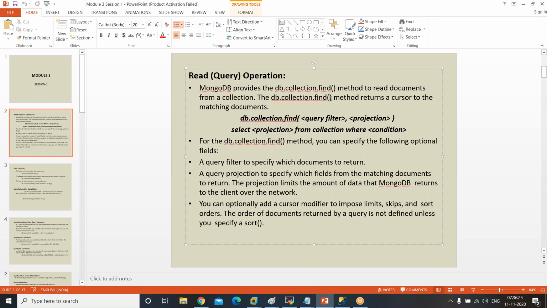If you are giving the filter, data will come out anyway. See, if it is MongoDB, what happens? db.collection, what collection? Find. First query filter, the condition here, and then projection. Query filter and condition are both the same. If it is RDBMS, the projection will come here: select projection from collection where.